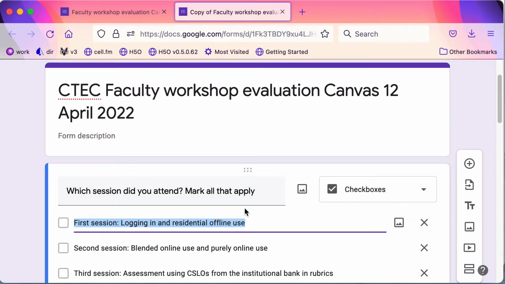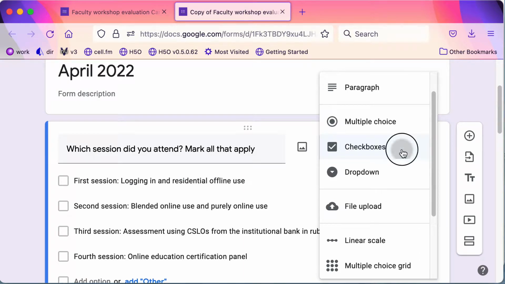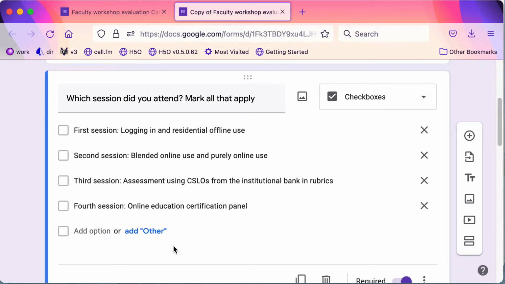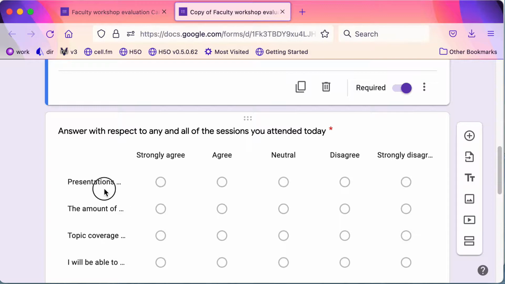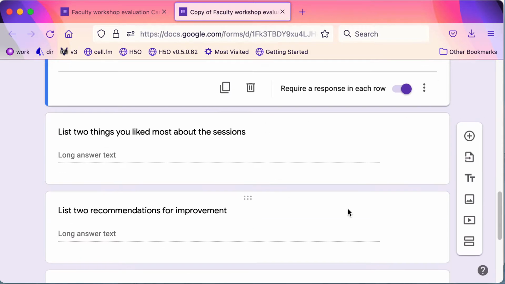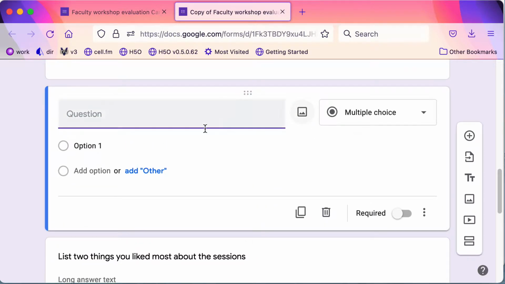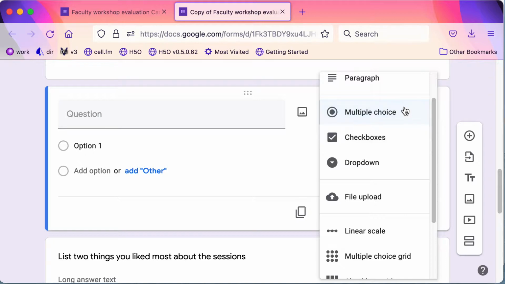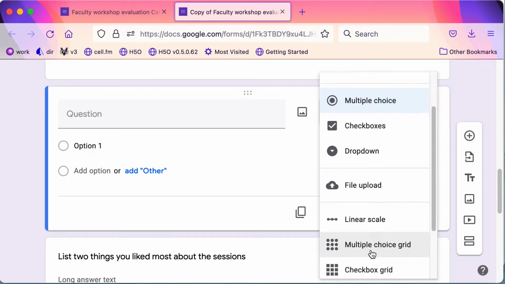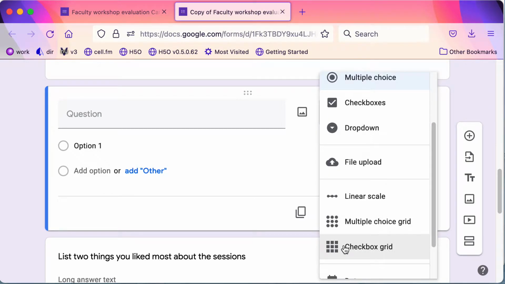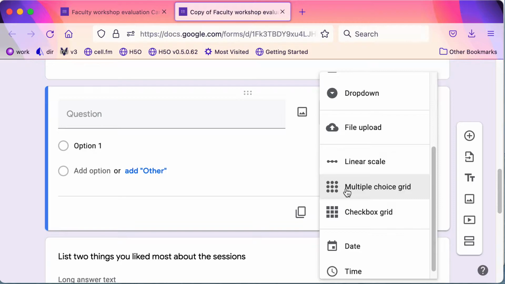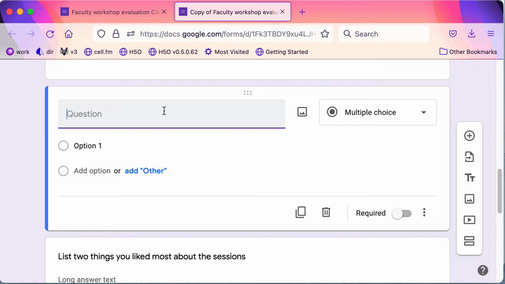You can edit these. These are check boxes that check off what session. You can certainly edit these. If you want to add a question, you go over to this plus sign where it says add a question. Once you've added it, you can then change the type of question: multiple choice, checkbox, drop down list, and you can do these multiple choice grids like I've got set up, either multiple choice radio buttons or checkboxes. Type a question in here, and then the options go down here.